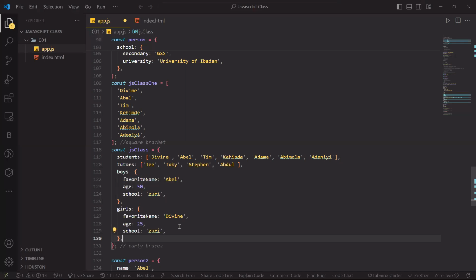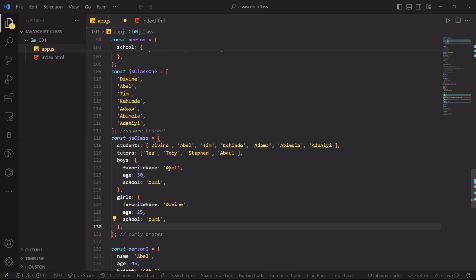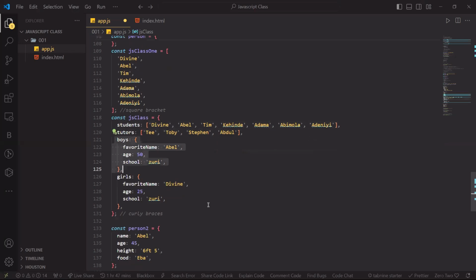Thanks for reminding me. Basically, this is an object that holds different items. We have an array in an object. We have two arrays in an object, an array of students and an array of tutors. We also have a boy object and a girl object. But what you note here is that an object is more like a profile or a large room that groups things together. So this is the key and this is the value. This is the key and this is the value. Now this is the key and this is the value, but the value is also an object. Hence, there's a key and there's a value.